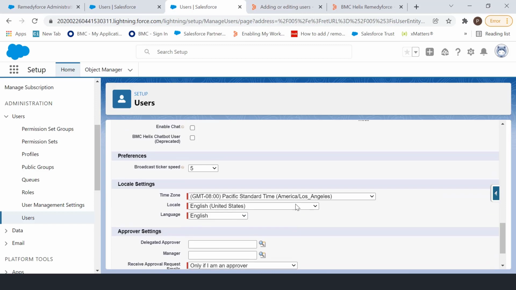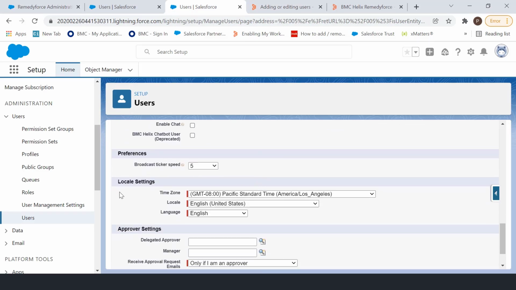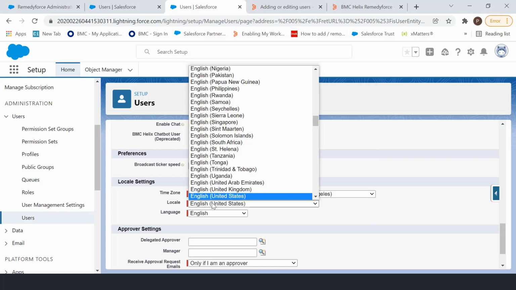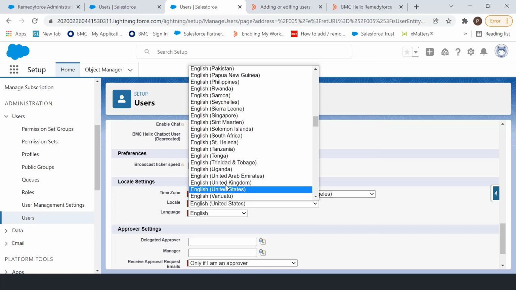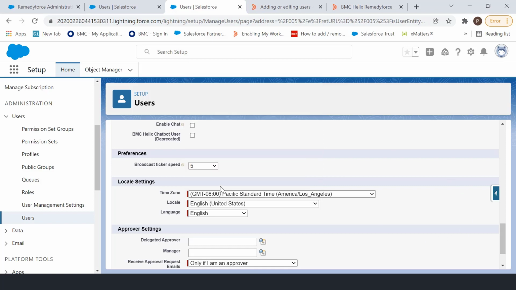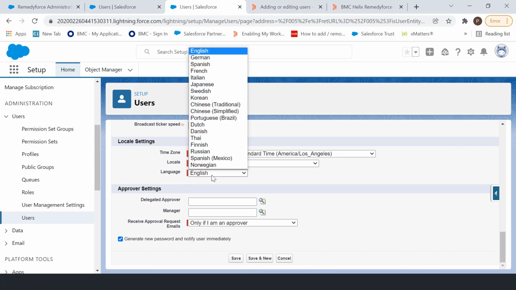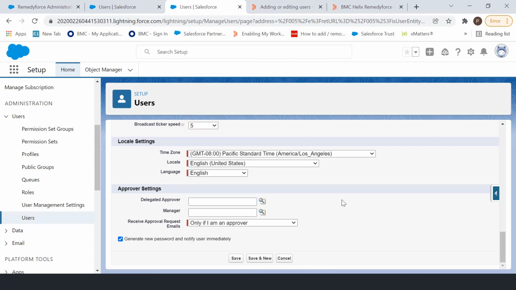Once you complete this information, the locale setting is one of the important things you can take into consideration. It will be as per your time zone, and the locale is United States, United Kingdom, and so on. You can select as per your requirement. And for the language, there are various languages you can choose.